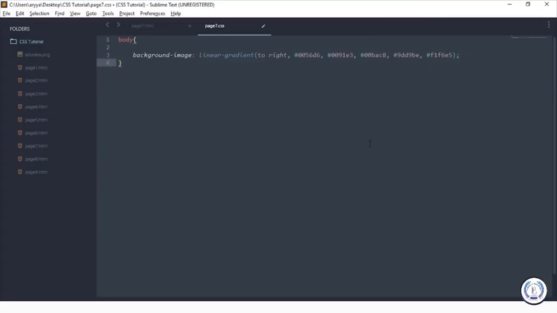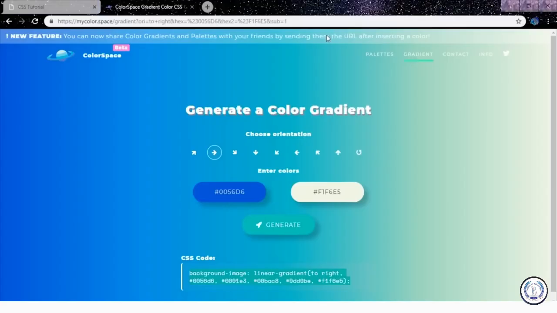So let me just explain how this happens. There's a linear gradient and there's also another thing called radial gradient. So I'll just show you that. Now this takes in a few parameters. The first is to the right, that's direction, and this is how the colors will change. So let's just see how that works.